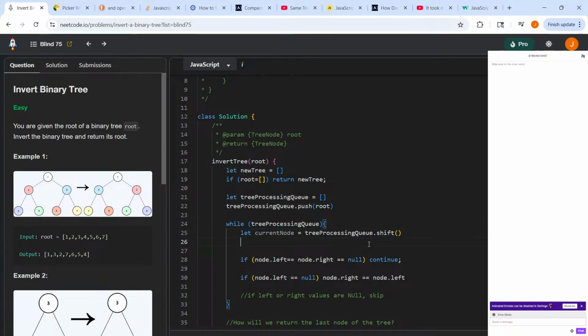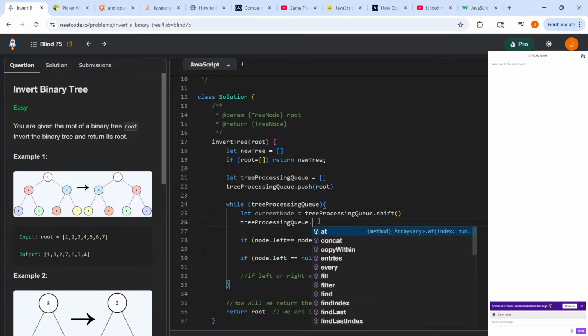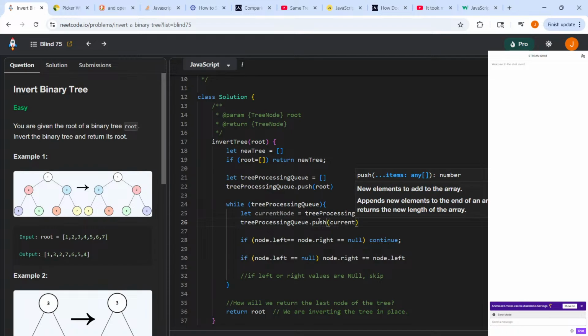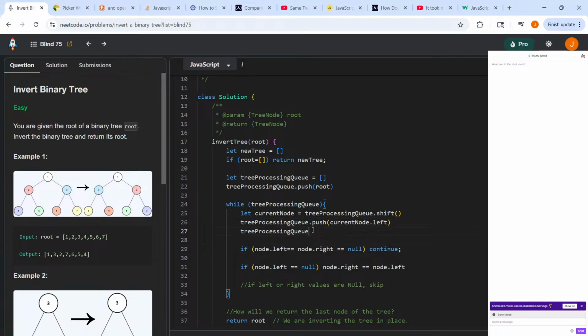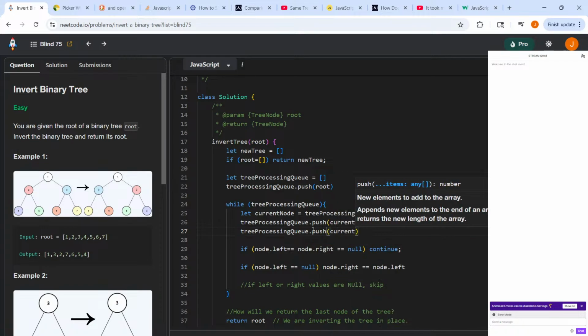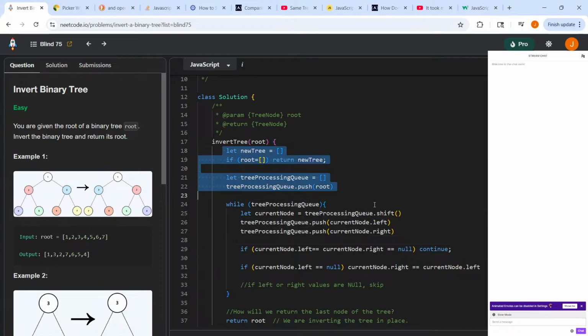So anyway, one of the things that we'll need to do is put the left and right values into the tree processing queue. So let's make sure to do that before we forget. So tree processing queue dot push current node dot left. We're gonna do this again with tree processing queue dot push current node dot right. Okay, and then we're gonna make sure that here we have references to our proper value here. So now we make sure that for each point, we put in the next item.